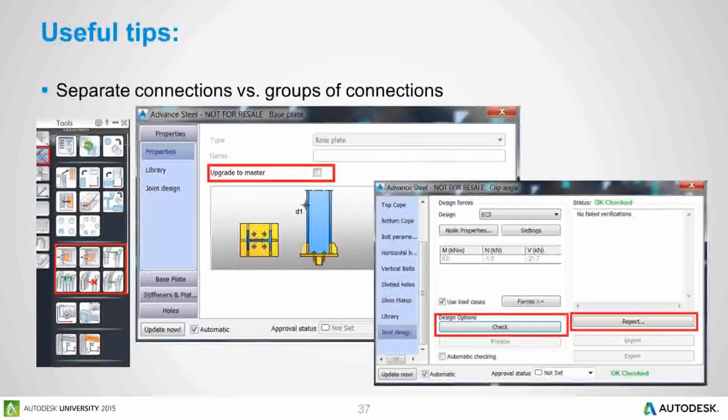Finally, just to remind you what I've already demonstrated, in Advanced Steel you can design separate connections or group them indicated in the master one. The change done for the master connection will be automatically replicated in all other connections from the group. Mind that the slave connections from this group are not editable till the moment you exclude them from the group, and verification can only be run for forces from a master joint.